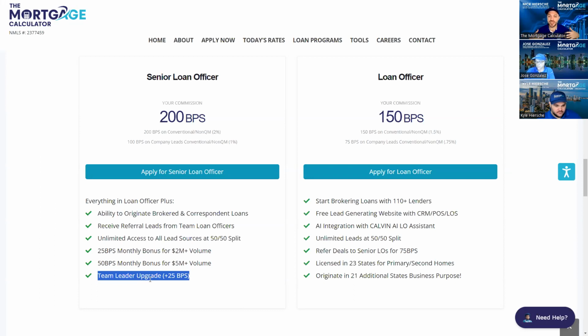Once you learn how to use 2 different business channels and learn how to use our systems, you can then teach others to use that, structure their loans, help them disclose their loans, all that great stuff, and earn 25 basis points from your team for helping put those deals together. So great opportunities to scale up even from there.